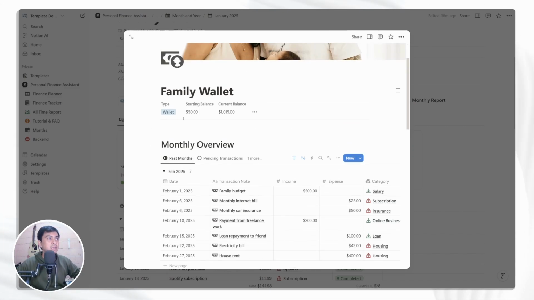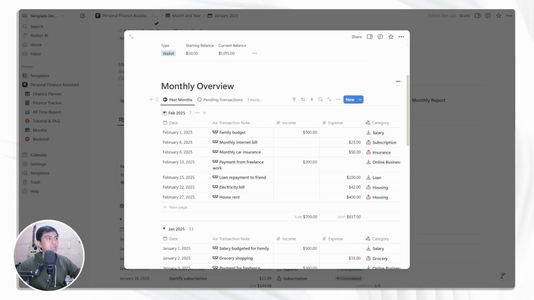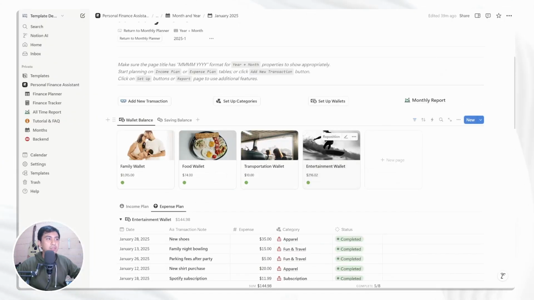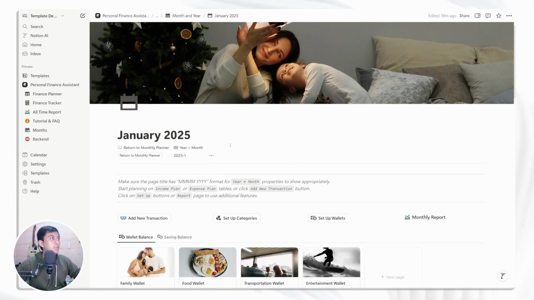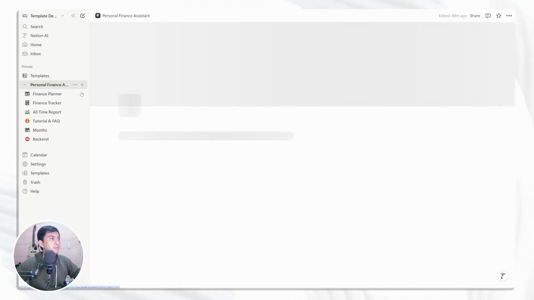So everything that's related to family wallet, you will see in this part. And that's also the same with each of the wallets and also each of the savings. So it will help you to categorize your management in your finance. And yeah, that's basically it. Let's go back to the home page now.